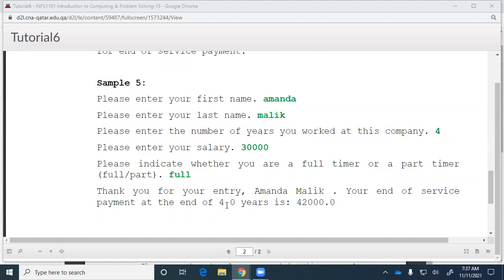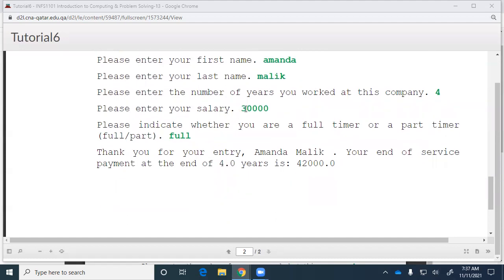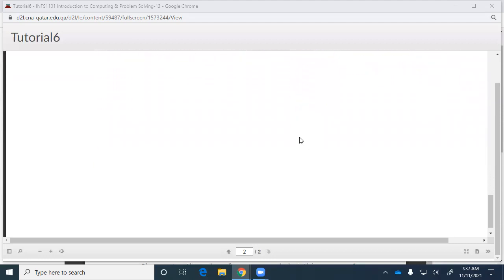So 4 times 0.3, how do you get 42,000 out of that? Oh, well, hold on, they were earning 30,000, yes. So I guess it's going to be 4 times 0.35 times 30,000. Is that right? Let me try and see this. I'm not sure just how they're doing it, but I think it's 0.35 times 4 times 30,000. Yes. So how the end of service works is we take the salary that they had, the number of years, multiply that by 0.35, and then we get our end of service gratuity, which in this case is 42,000.